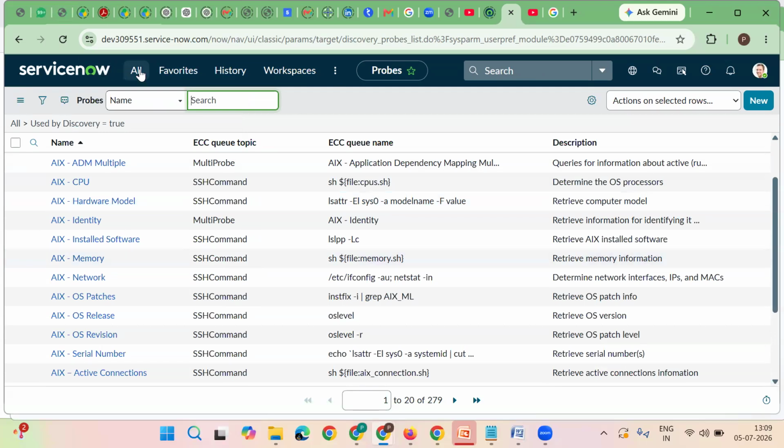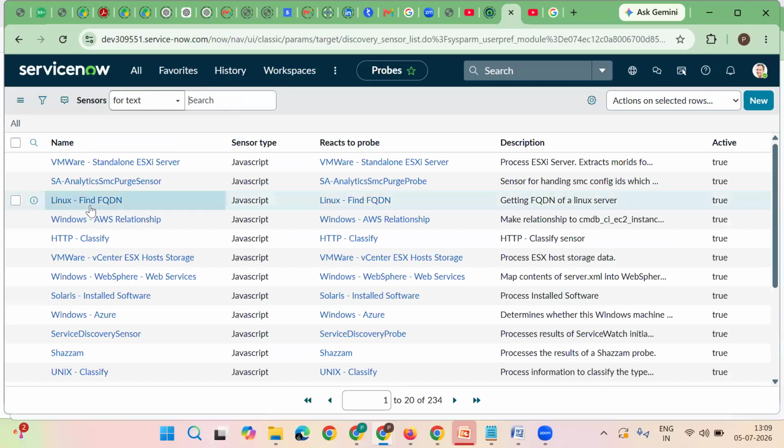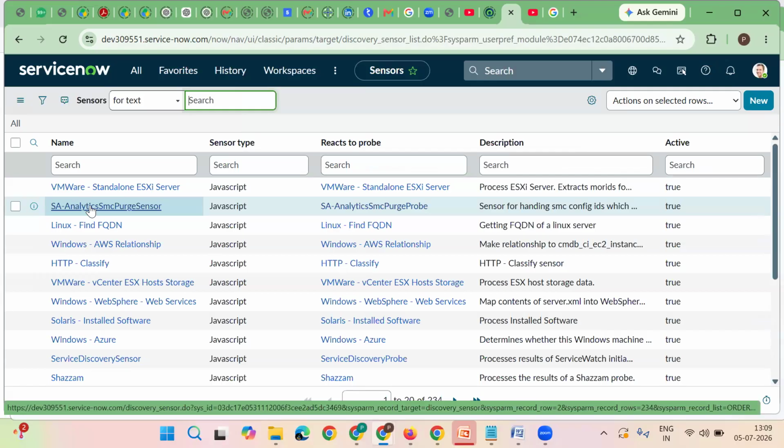Then next one, sensors. A sensor reads the data collected by the probe and updates it in the CMDB. For example, a Linux server creates a Linux server CI, or a Windows server updates the Windows server CI.